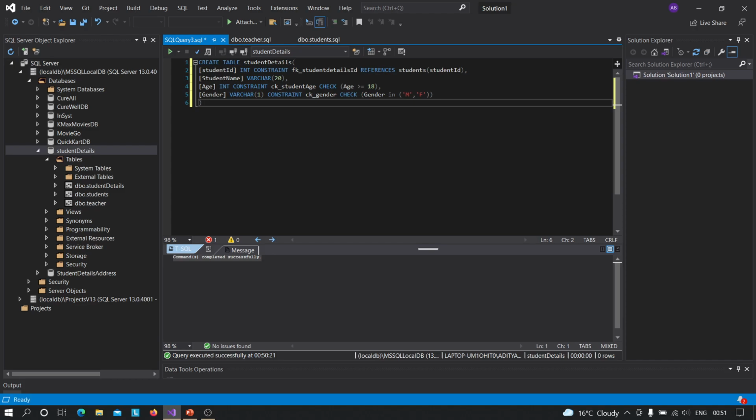It is like creating some more specific restrictions when we use check constraints. So this is what a check constraint is.